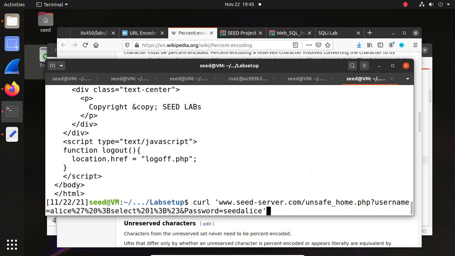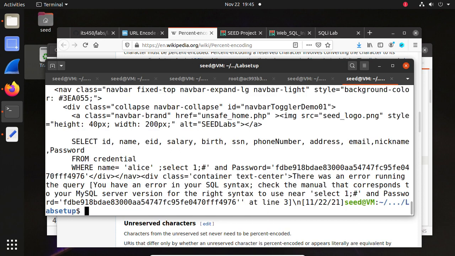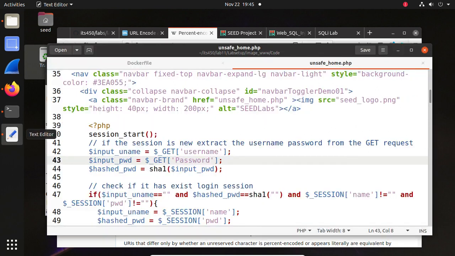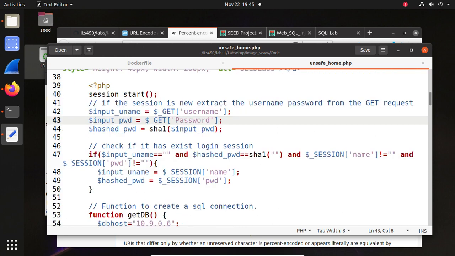Now we press enter. You see it says SQL syntax error, check its manual. What is the syntax error here. It still says here. So we got identical result as we try on the web page. So the reason, we need to check the source code. How the query is executed.